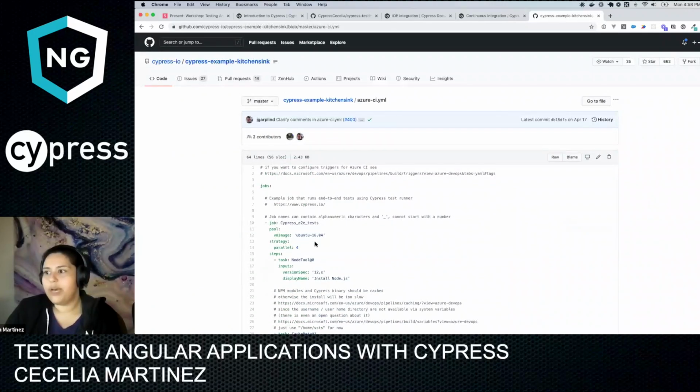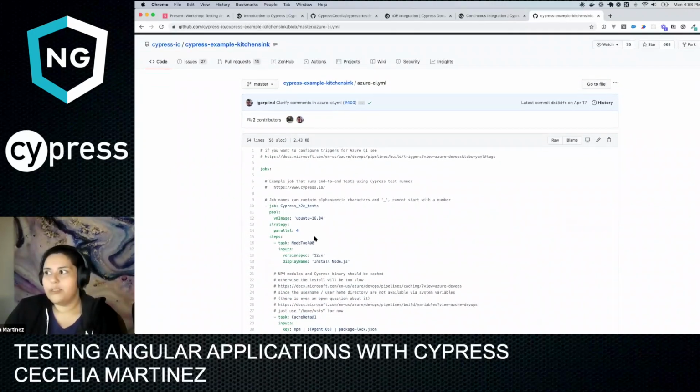We also do have Docker images that you can leverage that come pre-installed with Cypress and all of the dependencies. And then we also have ones that include specific browsers. So if you wanted to run Chrome tests specifically, you can use the image that comes included with Chrome. That's really cool.